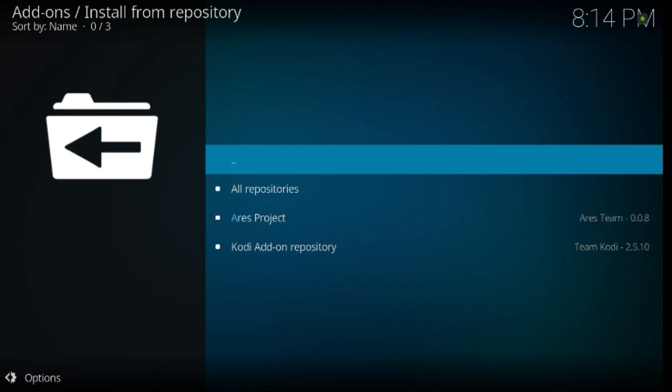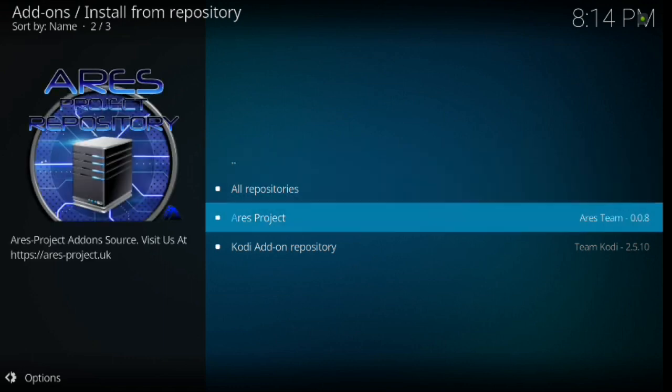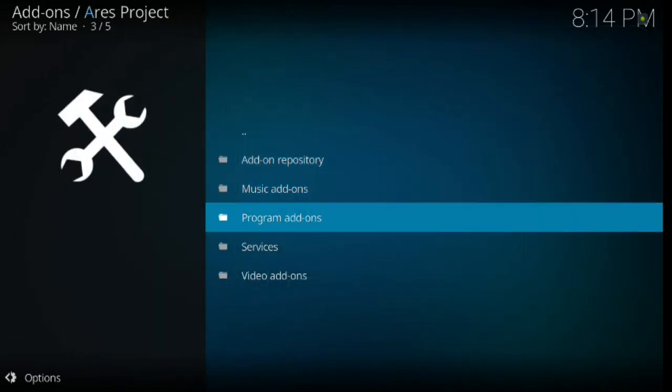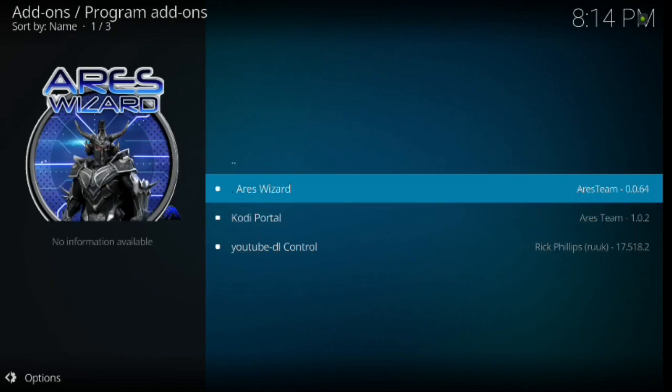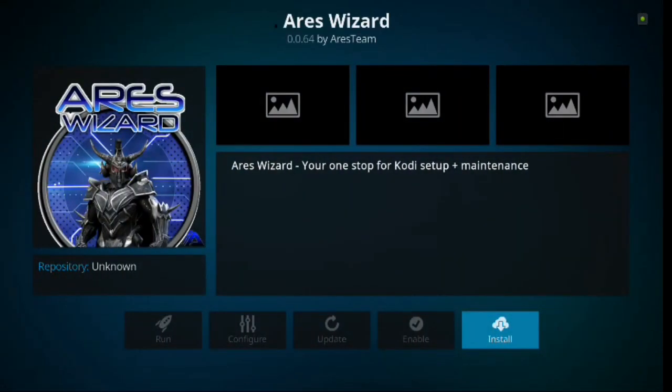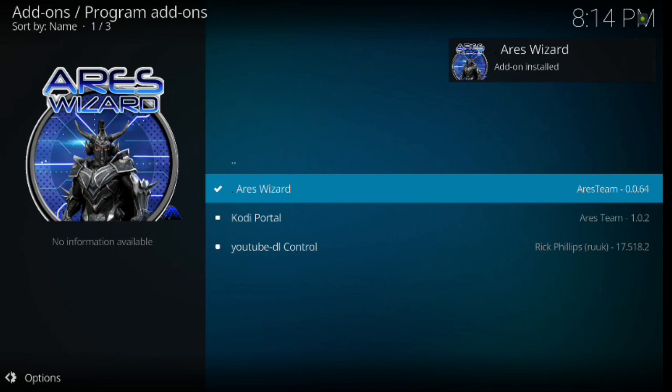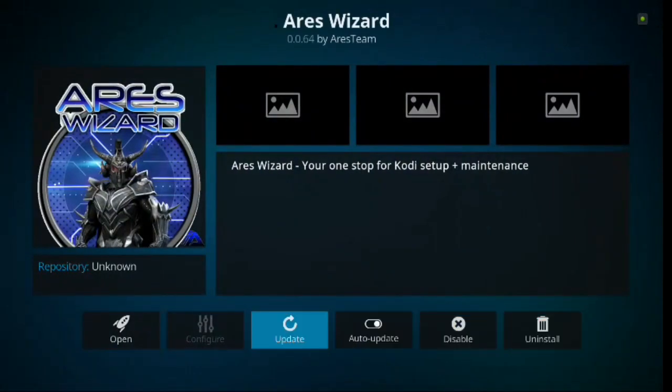Alright, so once we've got the install from zip file completed and the add-on installed icon pops up, we're going to go into install from repository, down to Aries project, down to program add-ons, and then to Aries wizard. Click enter and then go ahead and install your Aries wizard. You'll know that it says add-on installed at the top and a check mark to the left of your Aries wizard when it is completed. So once it's completed, you have that. Go ahead and click enter. Scroll all the way to the left, click open.